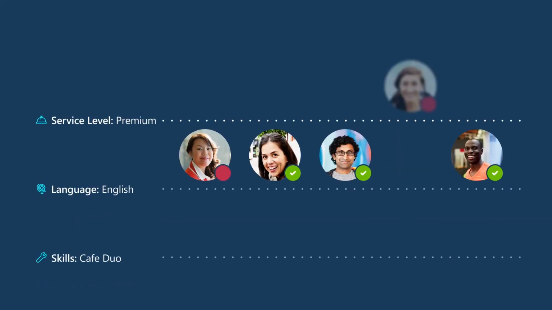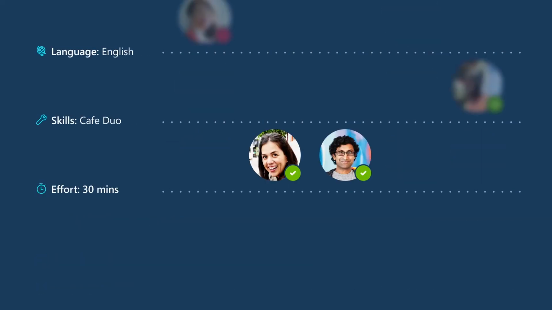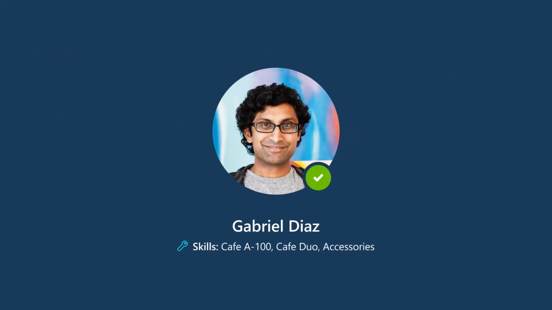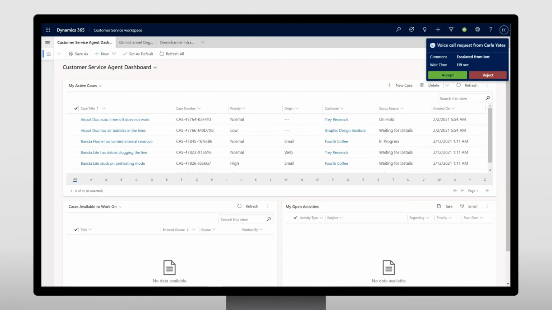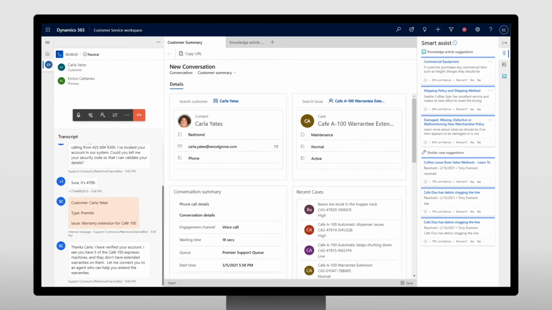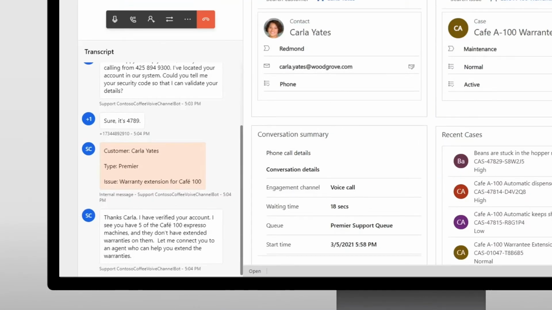Using skills-based assignment, the engine identifies Gabriel as the best-suited available agent in the Premier queue to help Carla. Gabriel gets an incoming call notification and accepts it. His screen lights up with customer insights, the bot conversation, and the conversation summary. This enables him to quickly review all the information and greet the customer. Kona has summarized the conversation for Gabriel, enabling him to come up to speed quickly.